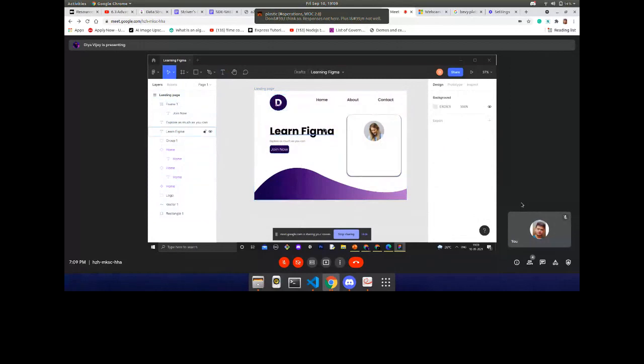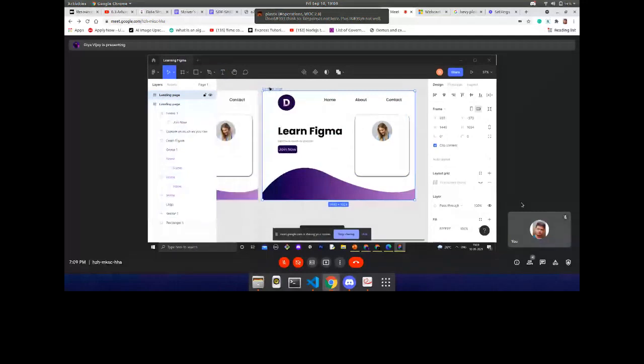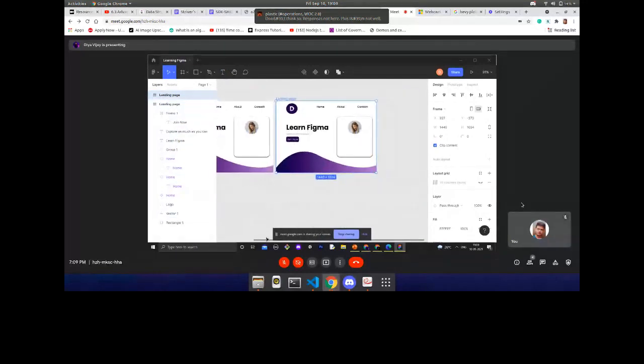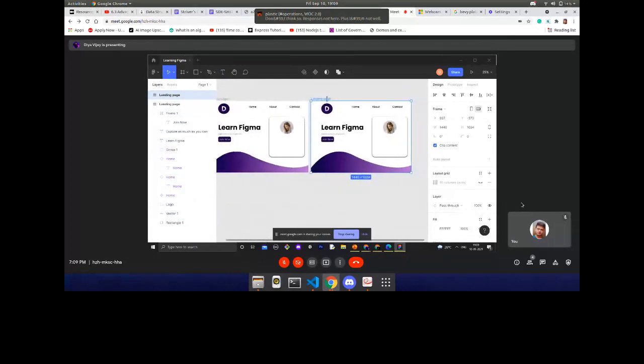Now let's learn how to prototype a Figma design. So I will just select my landing page and press Control D to duplicate this frame for an example. So see, we have this duplicate here. You can just change its name to something like contact page. It's right here, also contact.